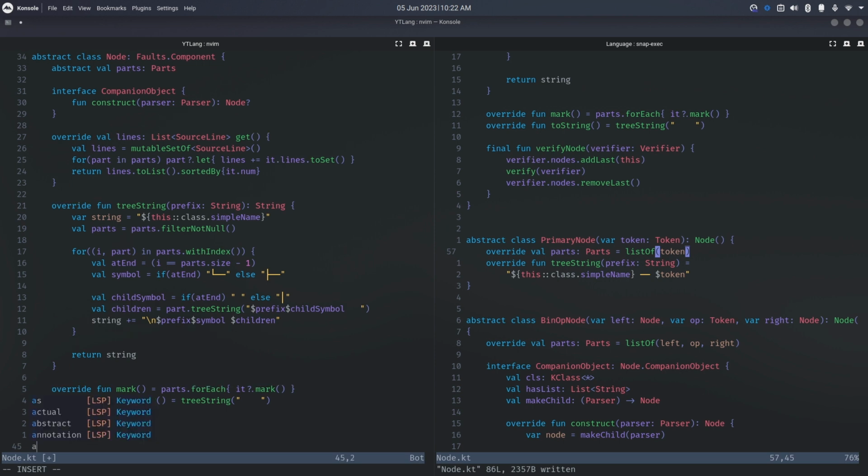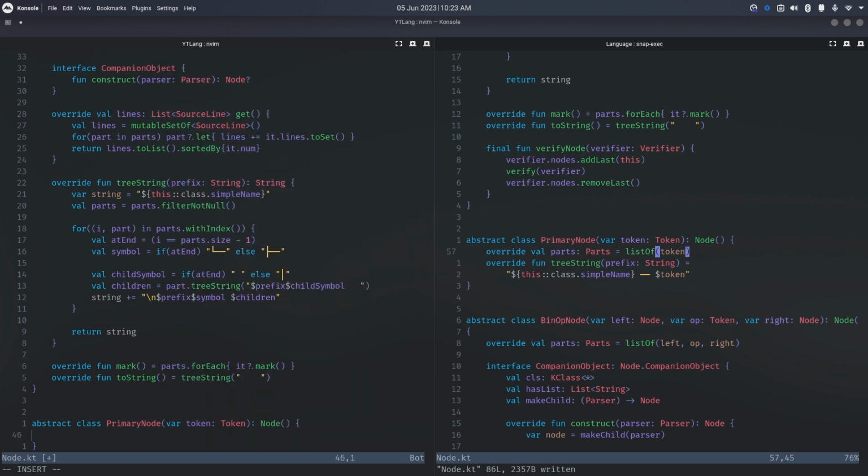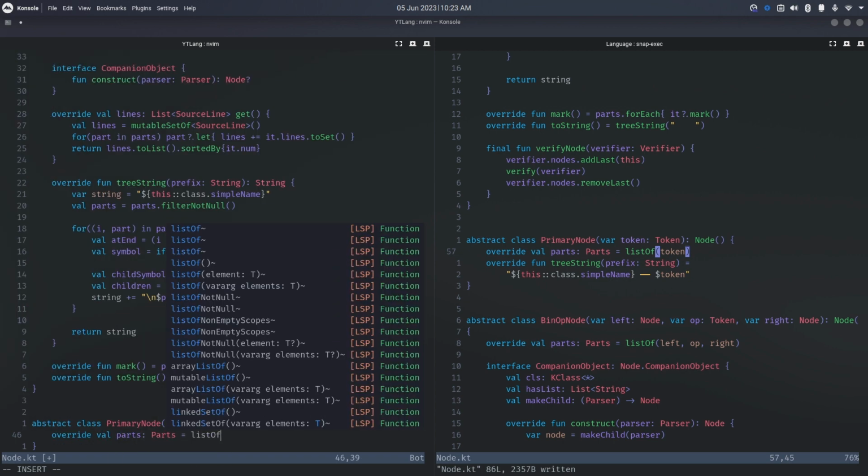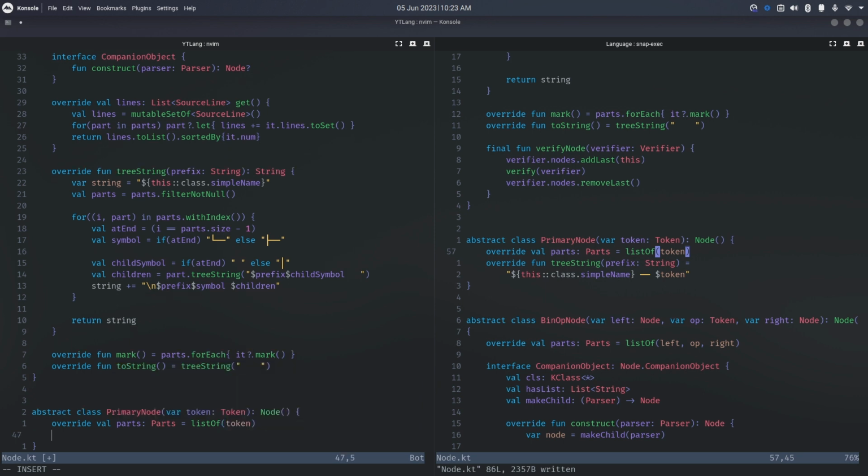So let's make another useful abstract class called PrimaryNode. And these are going to be for things like all of our primary expressions, maybe not all of them, but anything that essentially just takes a single token, and it inherits from node. And we can override the parts to just be a list of the single token because it's one token.